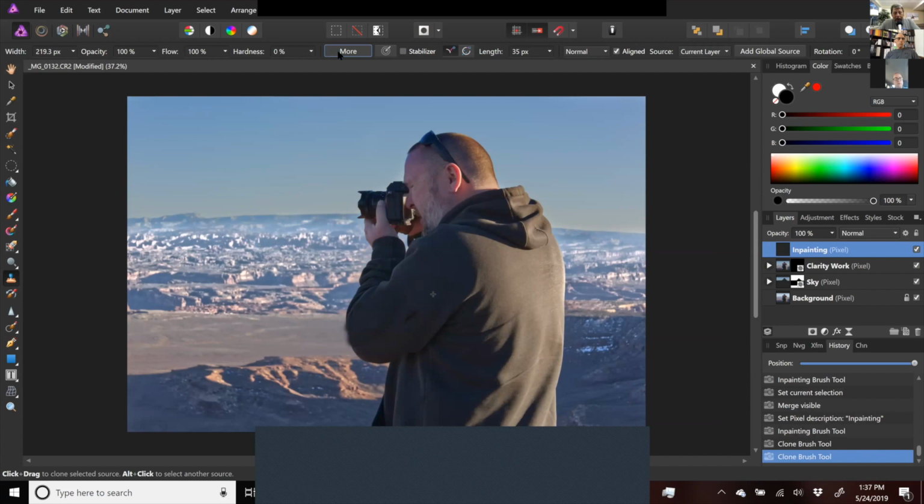But if you look up here, let's see what all it's got. Align source, right there: current layer, current layer and below, layers beneath. Oh, there we go. I'm guessing that's what you're talking about.